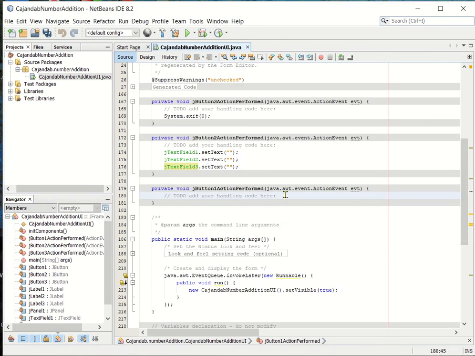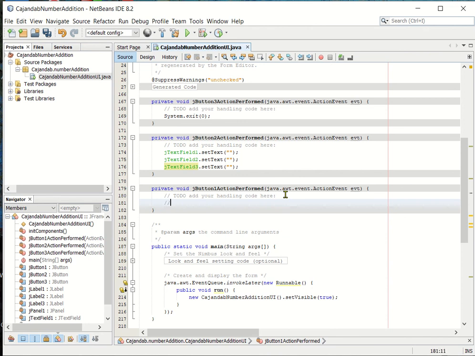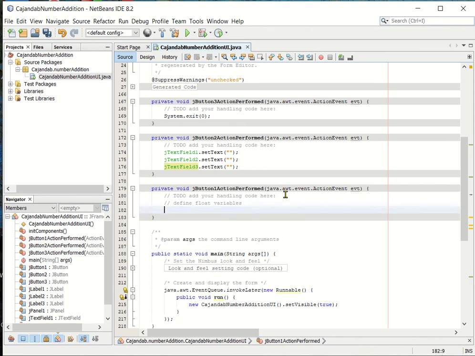So first, we define float variables. Define float variables. So just a comment to remind the programmer what this command is all about. To define the float variables, the data type would be float, and then we give variables num1 for the first number, num2 for the second number, and result for the sum of the two numbers.